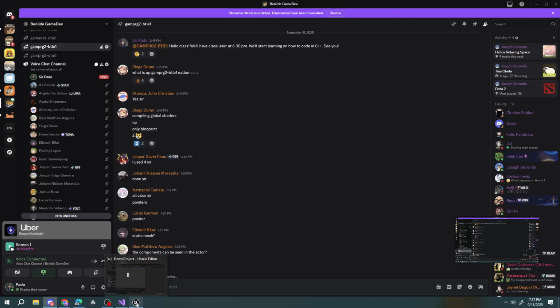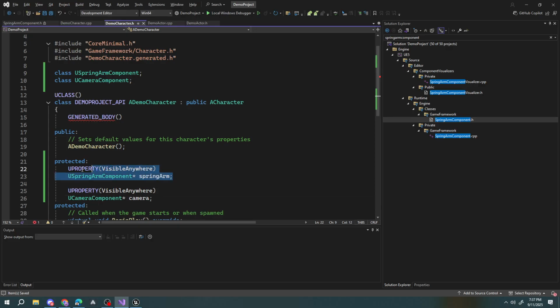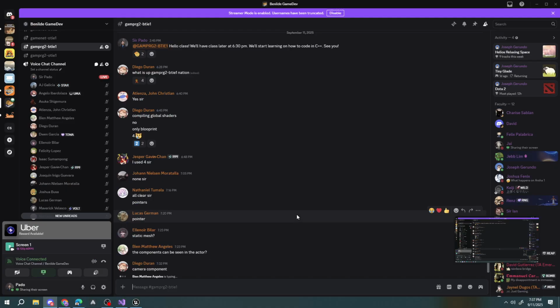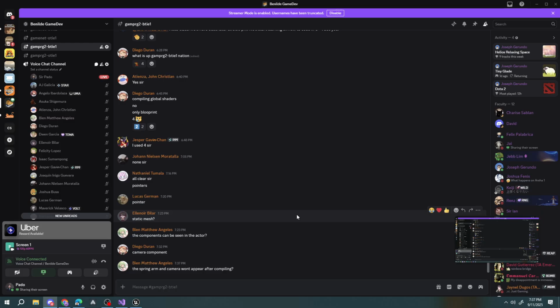After I typed spring arm and camera here, will we now see the spring arm camera in Unreal Engine after I compile it? Correct. So it won't appear. Again, it's a pointer. We still have to create it. We still have to give it something to point to. So let's do that.